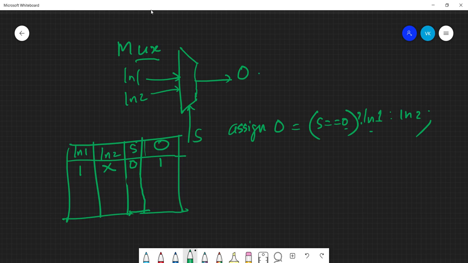So if I have 0 here, and S is also 0, again the output is the same as in1. So 0 here, don't care here. If S is 1, it will always choose in2 as the output. So if in2 is 1, the output is also 1. In1 doesn't matter. This is 1, this is 0. Doesn't matter what in1 is for this 0. So this is how the truth table looks.